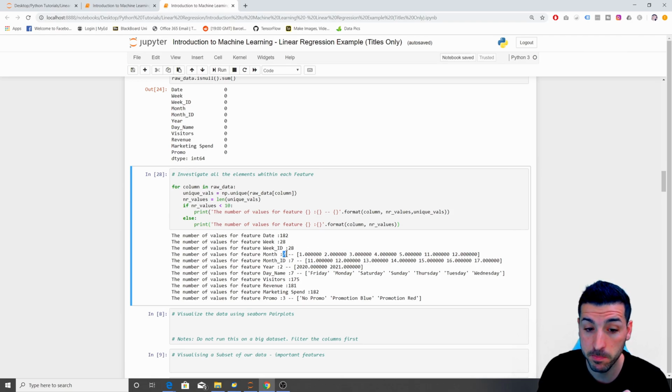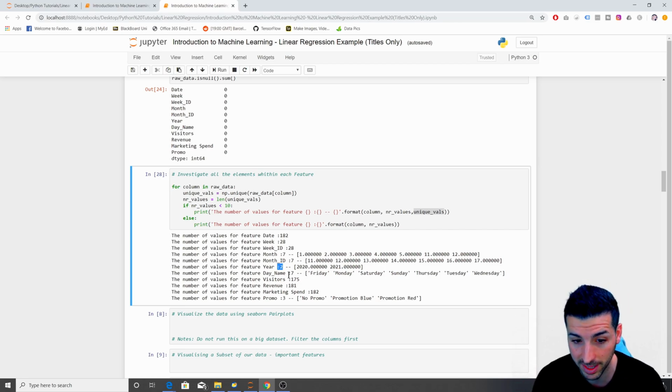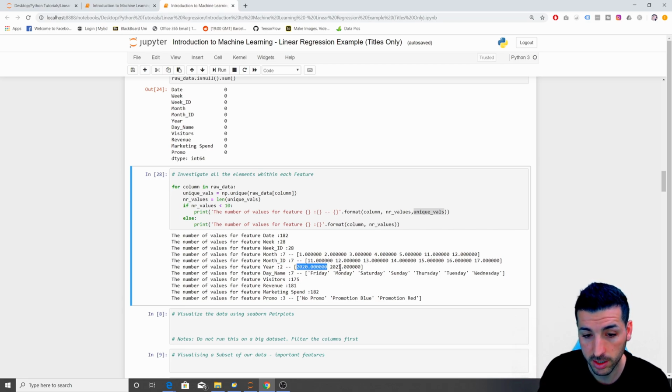We have 7 months worth of data, and we can actually see those 7 months because this 7 is less than the 10. It printed the values. So this is the unique values. Moving on, we have 7 week IDs, which is fine. We have 2 years worth of data. However, because the months are not complete, we know that the 2 years are not complete either. So we have 2020 and 2021.